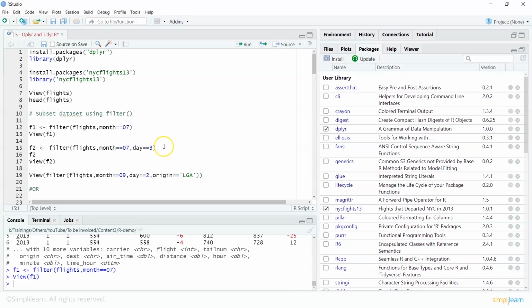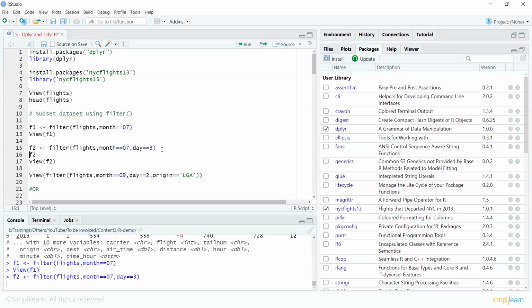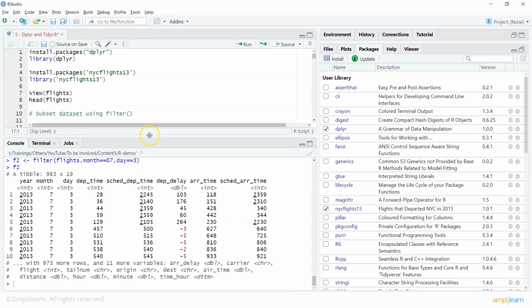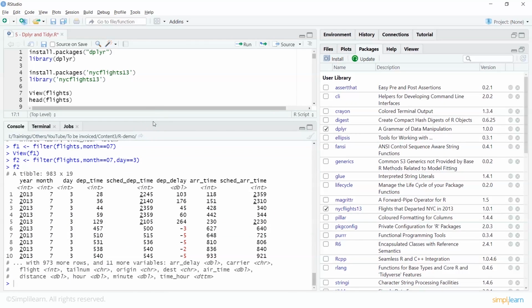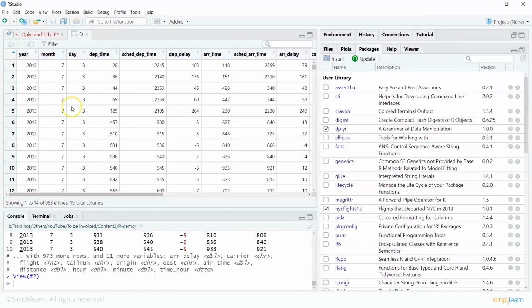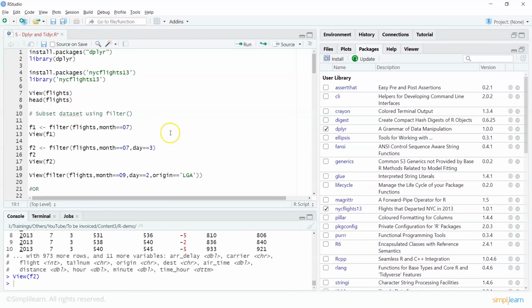We can take some other example. We may want to include multiple columns. So we can say f2, filter flights, and here we will say month is equal to 7, day is 3, and then look at the value of f2 if you are interested in seeing this, and that tells you the month is 7 and day is 3. You could also look into a more readable format by using View on f2, and that gives me my selected result. So we are just extracting some specific values. We can keep extending this. So here we can say flights is what we would want to work on.